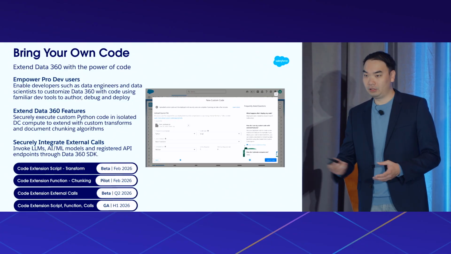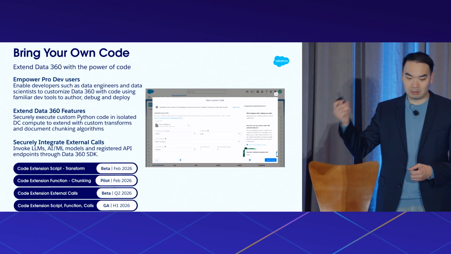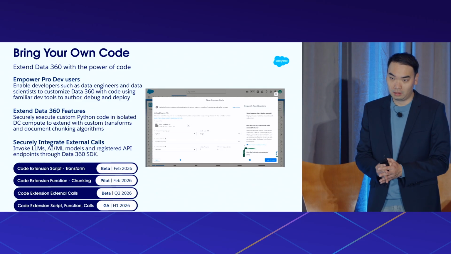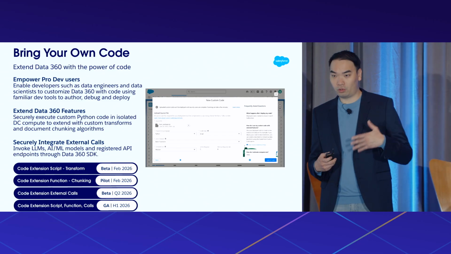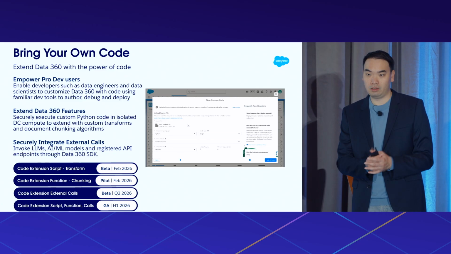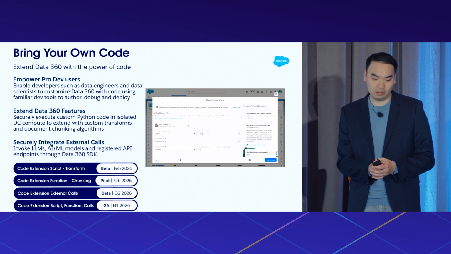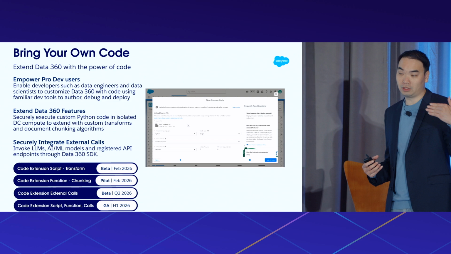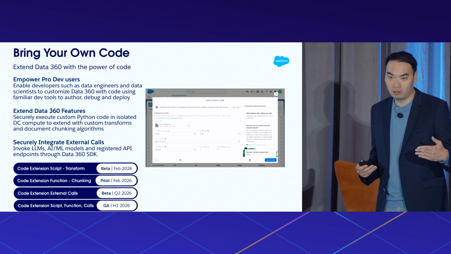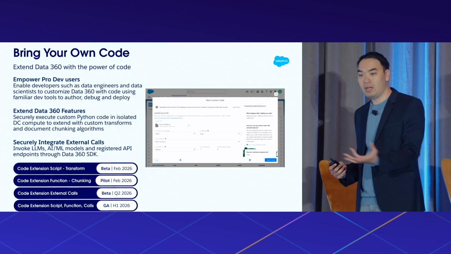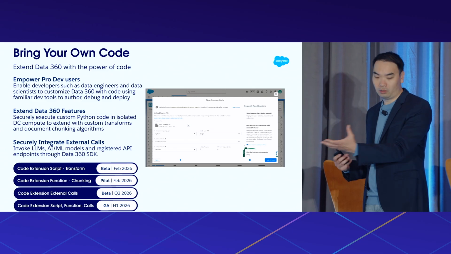So the idea here is you can securely execute this custom Python code in isolation on Data 360 or Data Cloud Compute. What that means is you can do a lot more advanced customization than you could before with just the UI or the SQL we were providing you. In that sense, we're starting initially with the transform capability as well as the chunking part, where with this custom code, you're able to create how you want to get to your outcome.